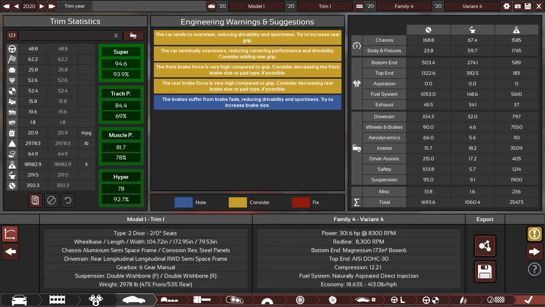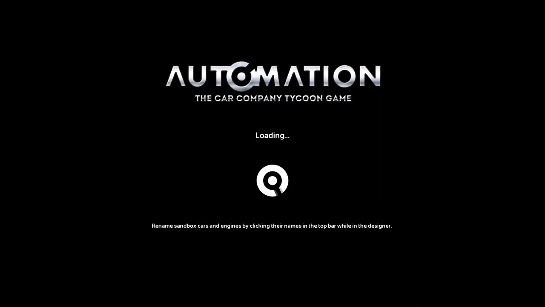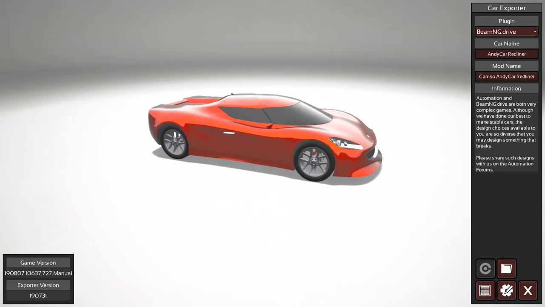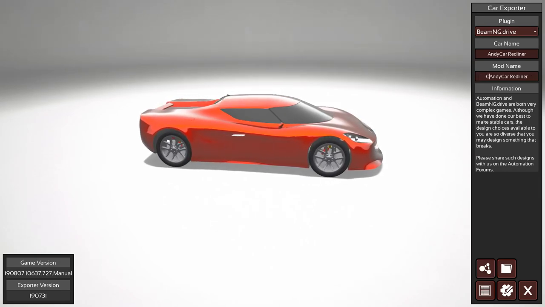Oh shoot, I forgot to change the car's name. The Andy car. Ooh, this is gonna be very difficult to choose. What should I call this? This is gonna be corny. There, the Andy Car Redliner. I know that it's so corny and niche, but that's what I'm calling it. I'm calling this the Andy Car Redliner.